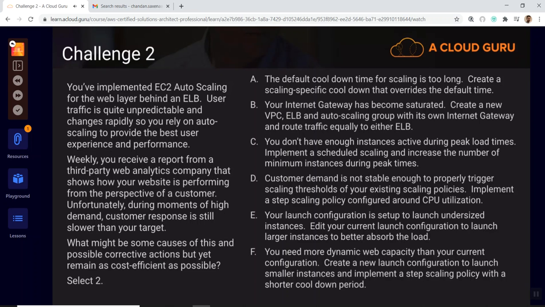Now D says customer demand is not stable enough to properly trigger scaling thresholds of your existing scaling policies. We should implement a step scaling policy configured around CPU utilization.